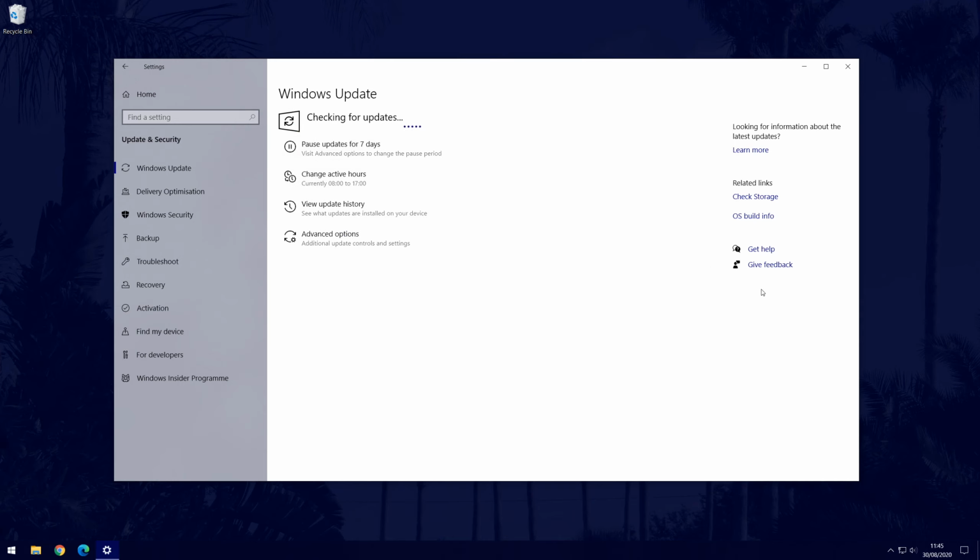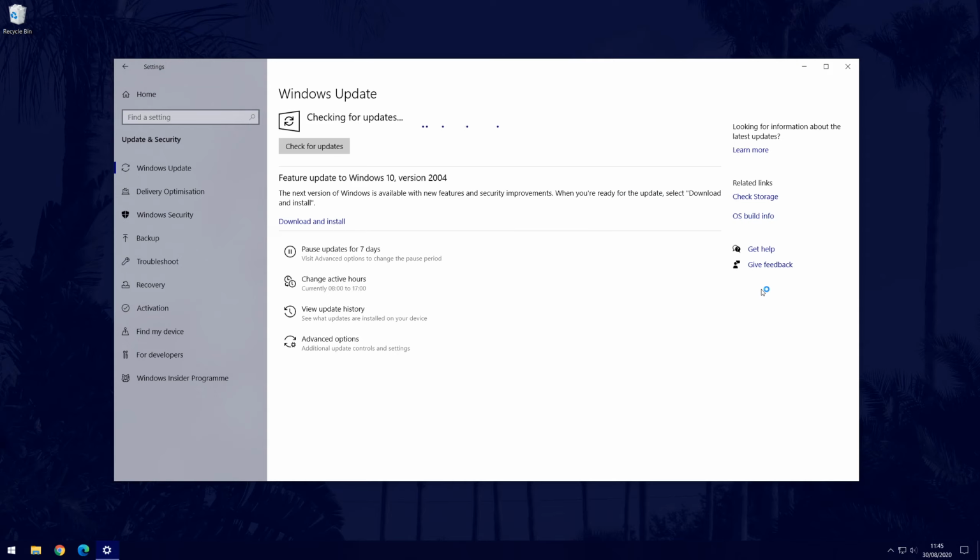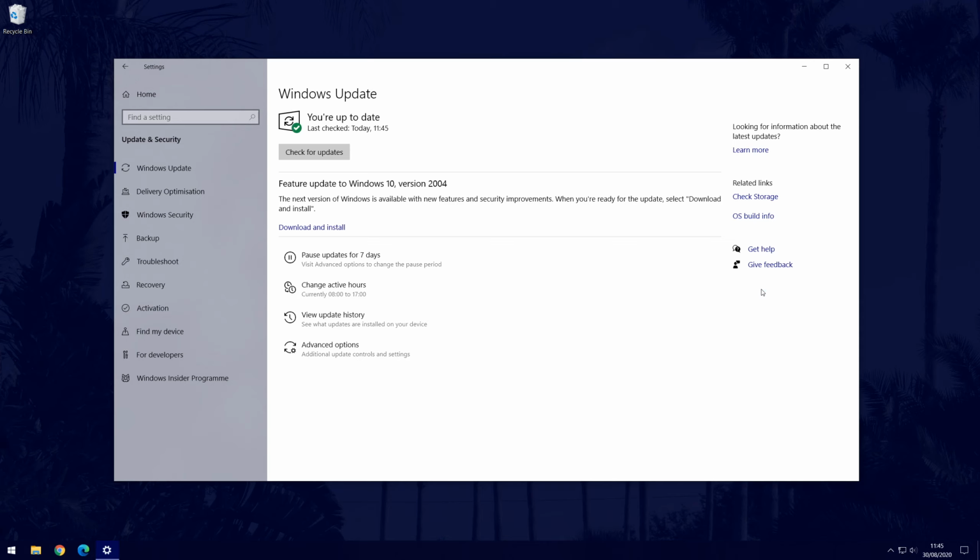Leave it for a moment and it should return with an update if there is one available. You can choose to download it now or follow this method to download it later. If you choose to download it now, you will need to restart your PC. Not necessarily straight away, but bear this in mind if you have work open that isn't saved.